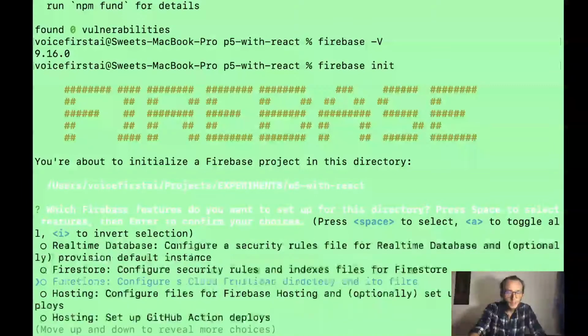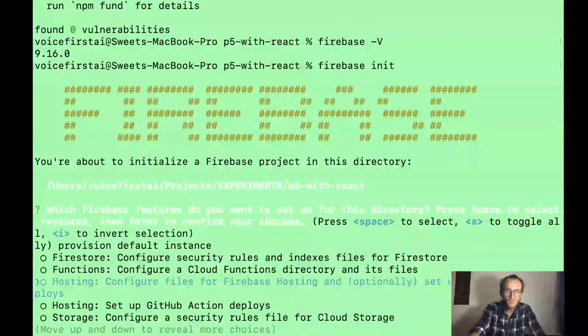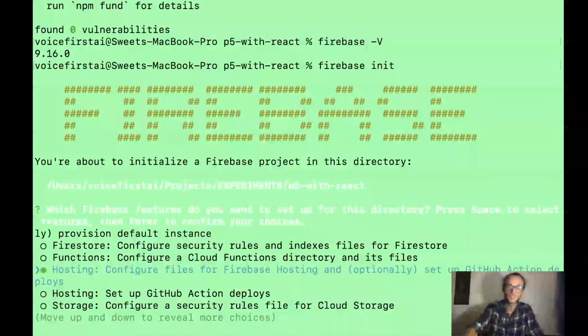And I believe we're going to do hosting: configure files for Firebase hosting, and optionally set up GitHub Action deploys. You hit spacebar to select it, and then the only thing we're going to be doing is hosting. I guess I didn't preface this enough. Firebase is what we're going to use to deploy our website so that we don't have to pay anything to be able to publish our code onto a website. It's free forever. It's awesome. I really have enjoyed using Firebase over the past few years. Now, to get going, I hit enter.